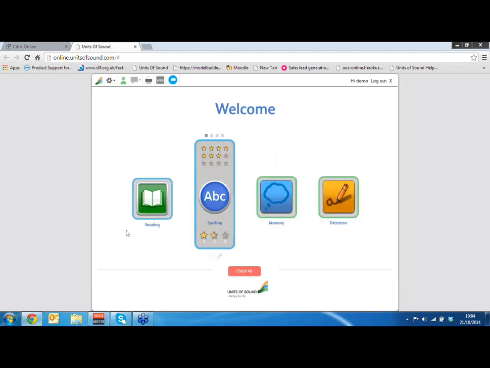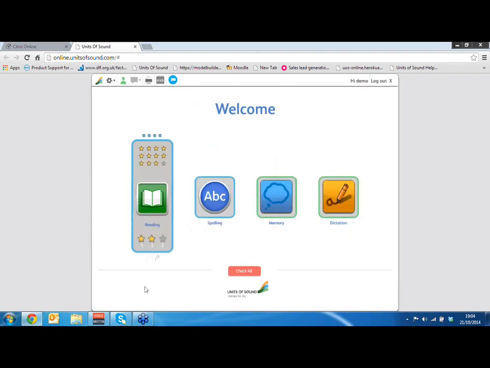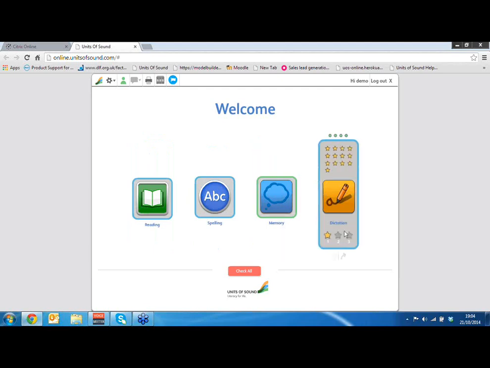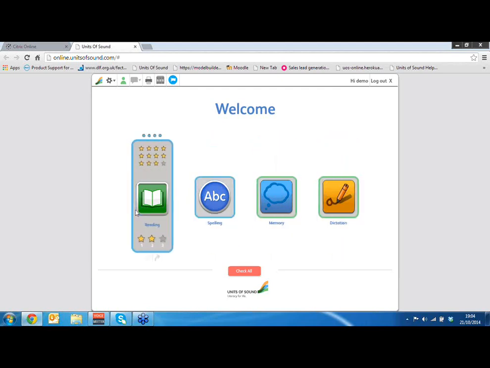And I sign in, and we come to our welcome screen, and we can actually tell a lot about the program from this screen. So you can see that it covers 4 main programs: reading, spelling, memory and dictation, and that within each one there are 1, 2, 3 stages. So it's a very wide program covering approximately 6 years of reading.